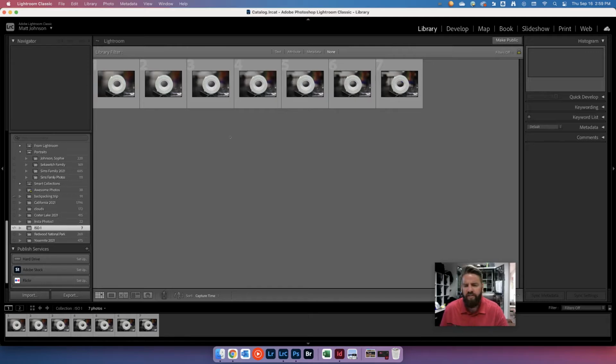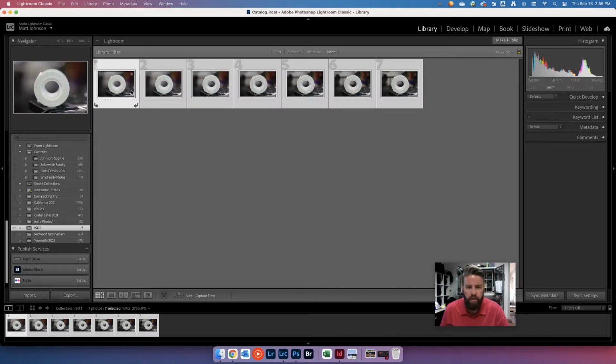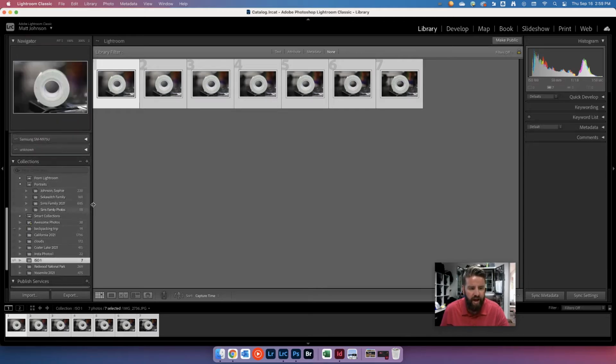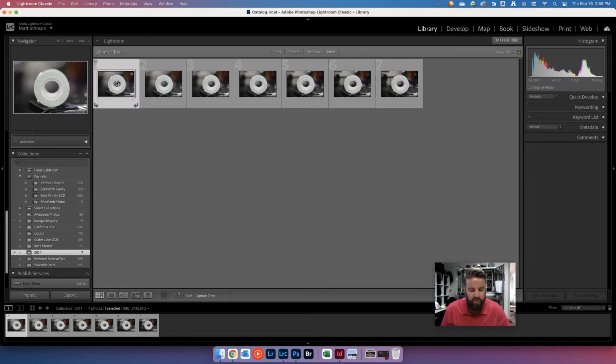Basically, I need you to find your 7 ISO 1 photos and make it so that you can select those. The easiest way to select all of your photos is just to press Command A on your keyboard. Command or Control A will select all of your photos. If you have other photos on the screen other than your 7 ISO photos, you can always just click on your first one, hold down Shift, and click on your last one.